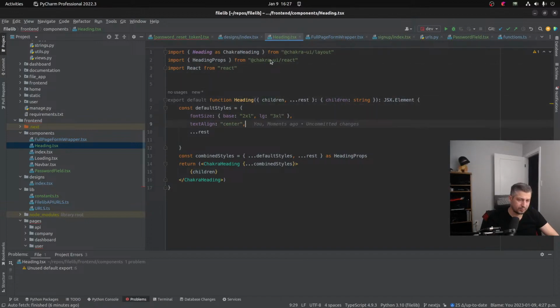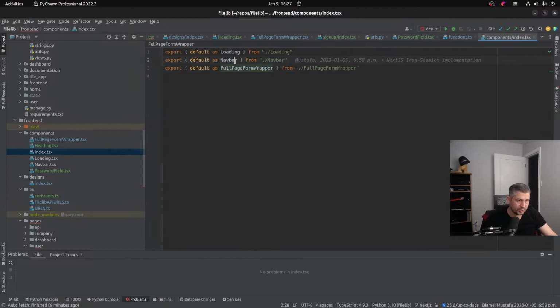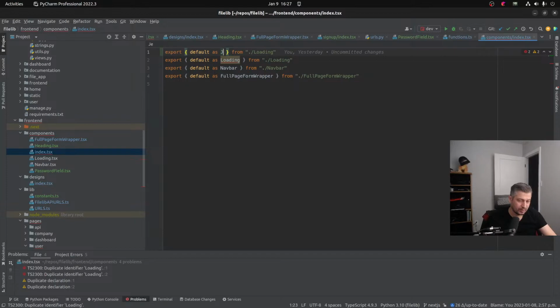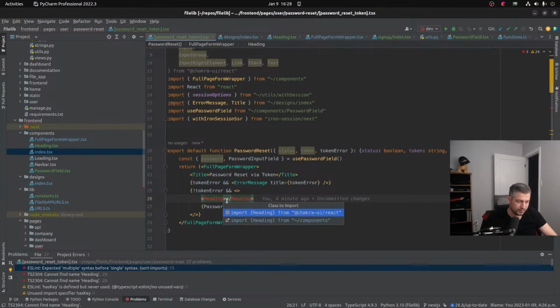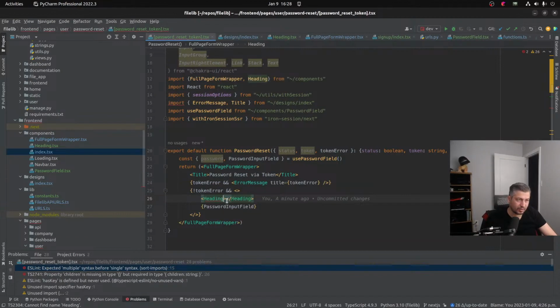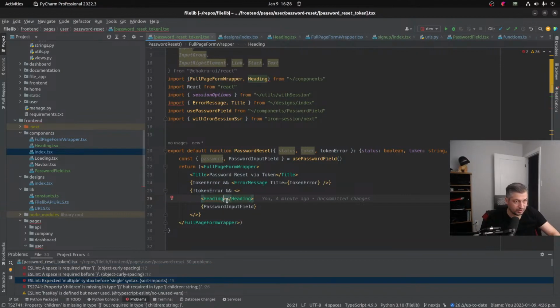I think we're good. Unused default export. It is fine. So we're gonna come down here. We're just gonna do heading. Heading should be like the very first thing here. Is it heading from heading? Should be good, right? Now when I'm coming down here and I import this, it'll be right from there. And I'm just gonna do this. Cool.